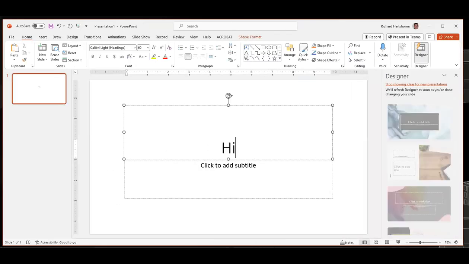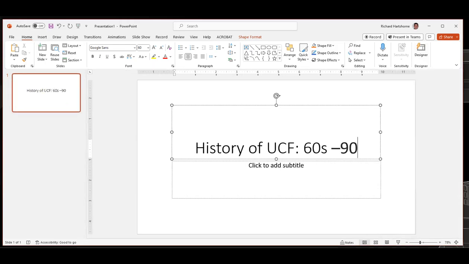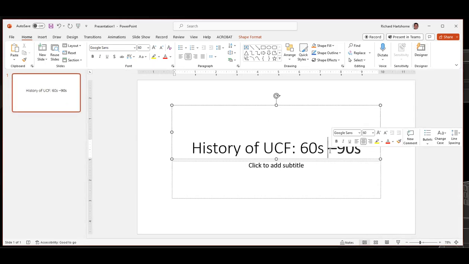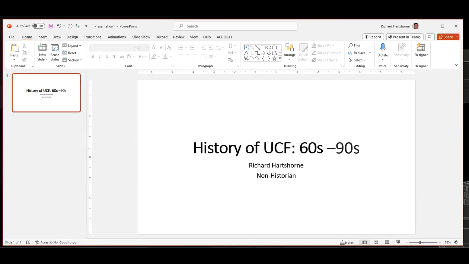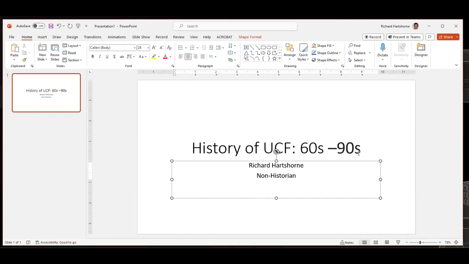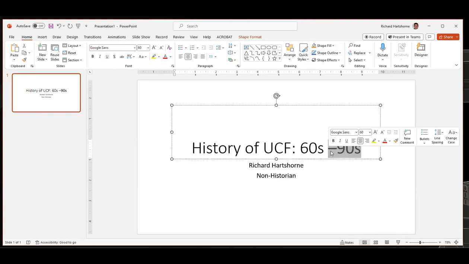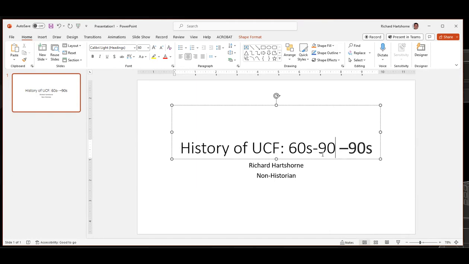So real quickly, I'm going to type History of UCF, 60s through 90s. Go ahead and bold this. Okay, and I'm just going to type my name. Okay, I'm going to stylize this just a bit. Actually, I don't like that bold, so I'm going to unbold it. Okay, I'm going to stylize this a bit.